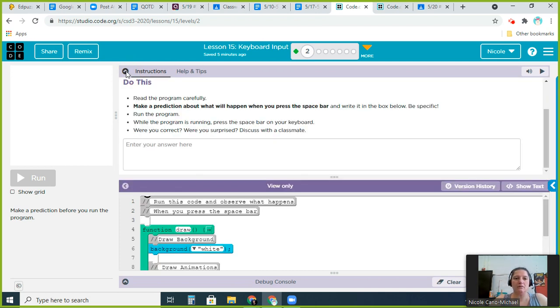So what do we think might happen when we press this button? Anybody? What do you think will happen when I press the space bar? Please do not put it in the chat. I cannot see chats when I'm sharing my screen. Any ideas?